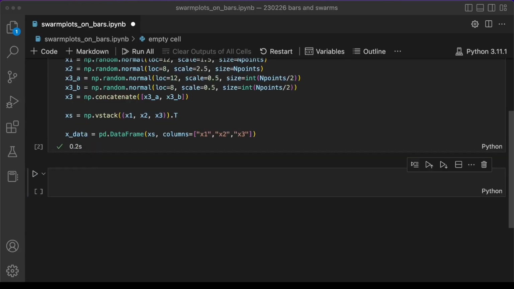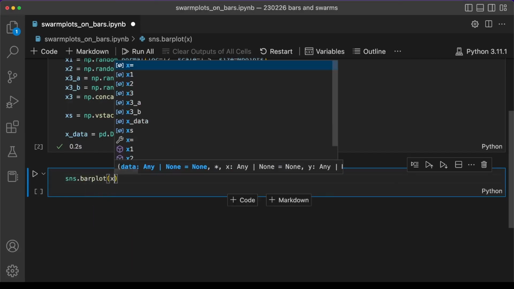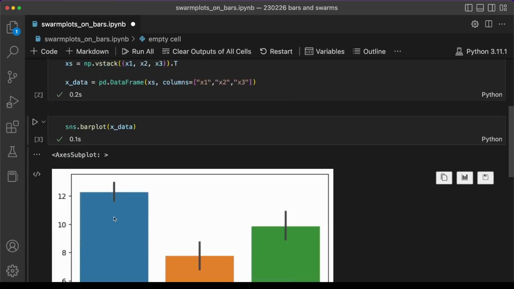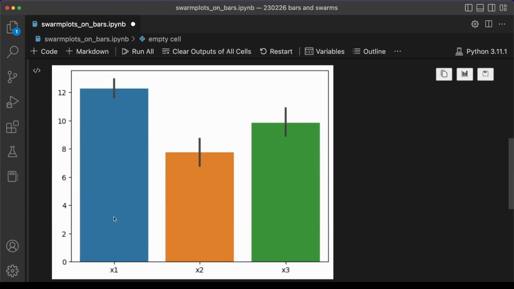We can start out with a simple one-line plot, sns.barplot, and give it our data frame xdata. And if we run this, we already have our bar plot. And as I mentioned in the intro, we get the mean and the standard deviation for each of these data sets, but that doesn't really tell us too much about the data.